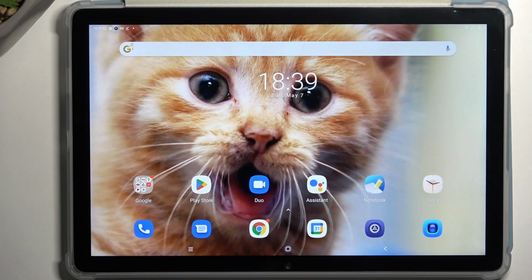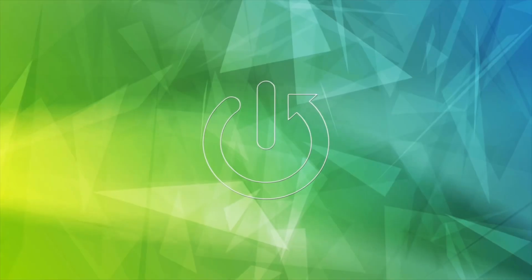Welcome, in front of me is a Blackview Tab 12, and today I'll show you how we can record a screen on this device.